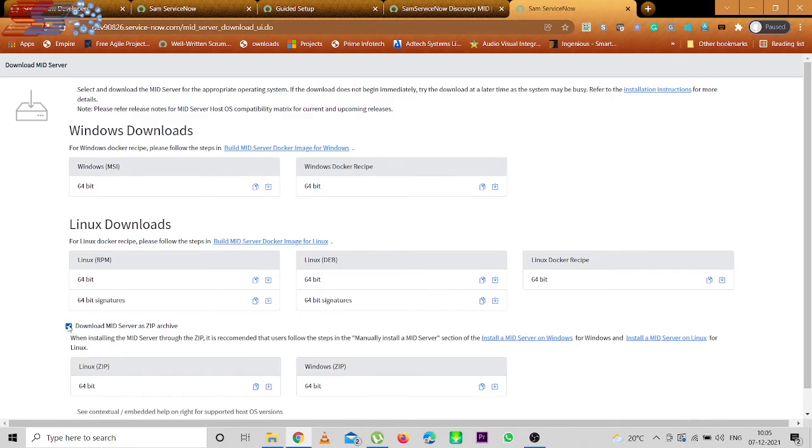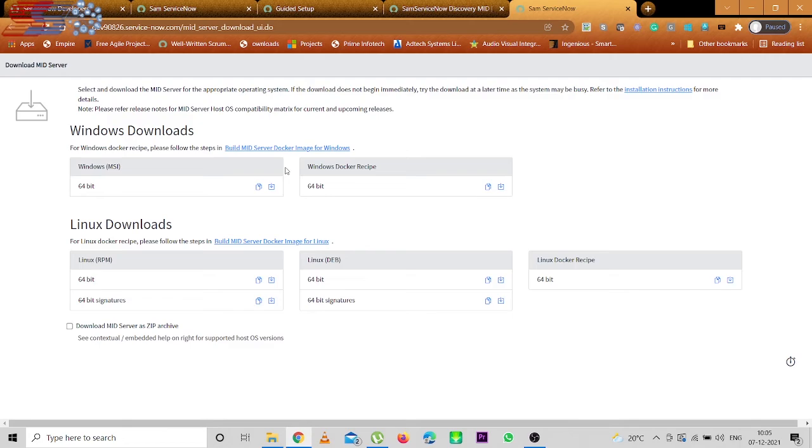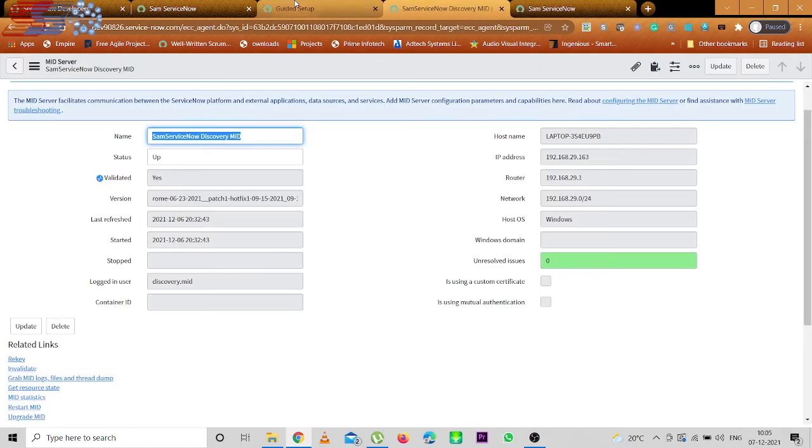Since I have already downloaded it to save time for this video, I didn't show you, but you can simply download it from here. If you are using a Windows machine, you can use Windows MSI or Windows Docker recipe, whatever you are using. If you have a Linux host, then you can use RPM or DEB, depending on what kind of system you have. Meanwhile, it's validated also.